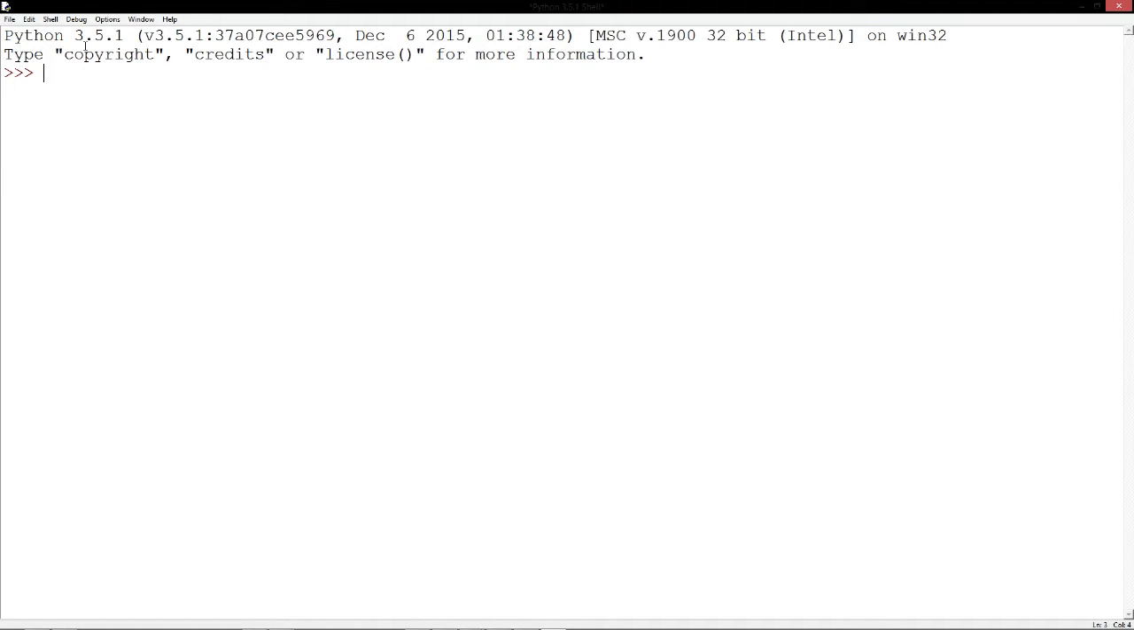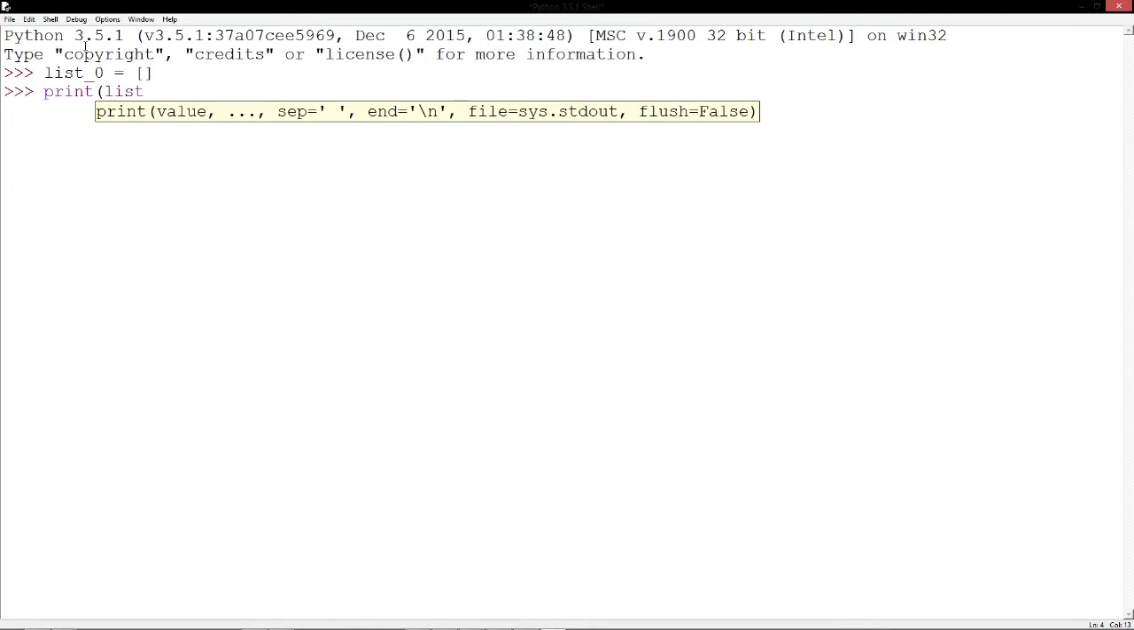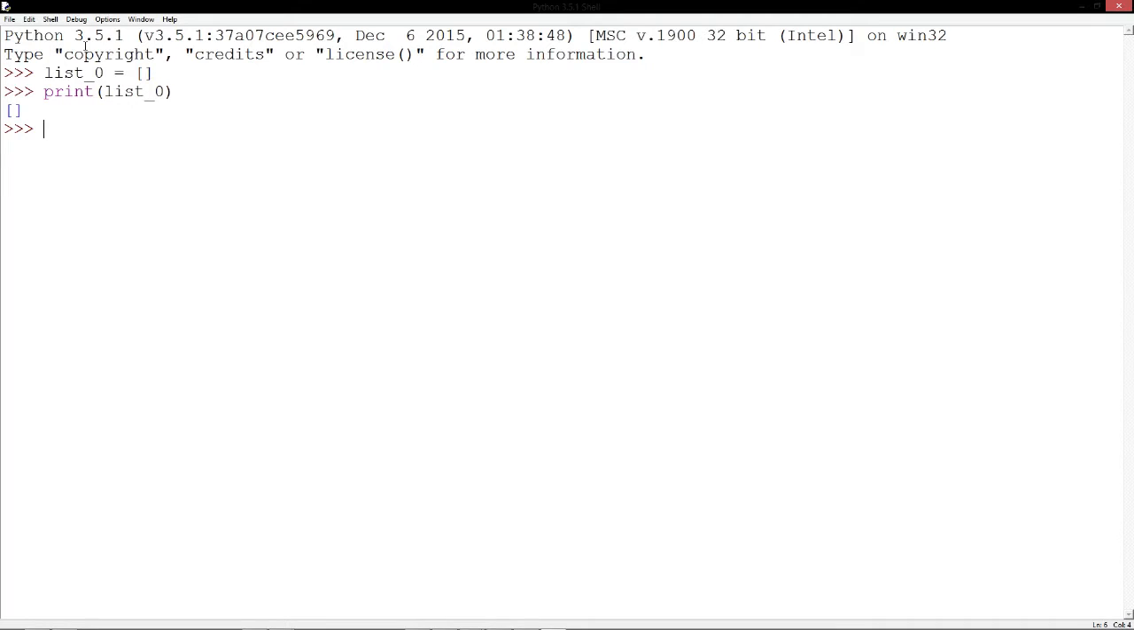So the way that you make a list is basically you have a variable. I'm just going to call this list 0. That's usually the default for me. And then we're going to do equals and then 2 square brackets. So this will create an empty list. If we try to print this list, we get just the square brackets.